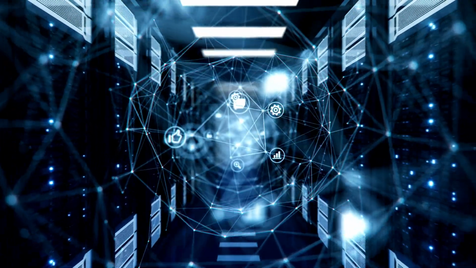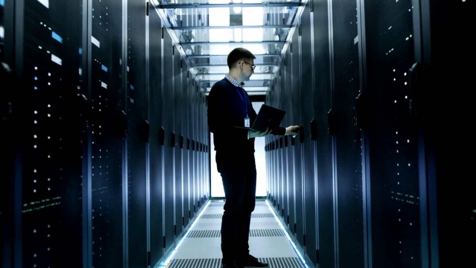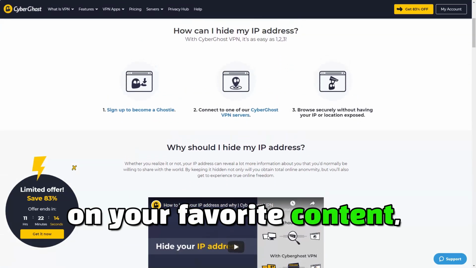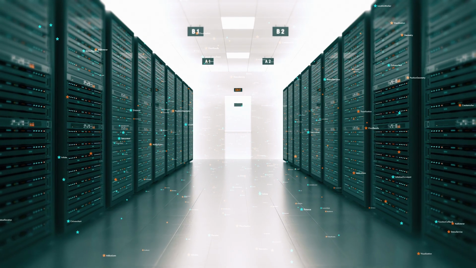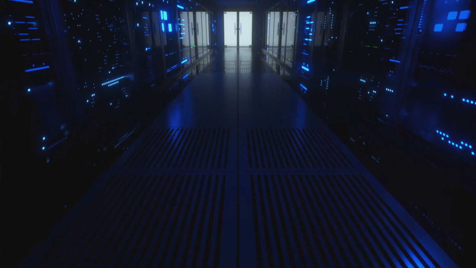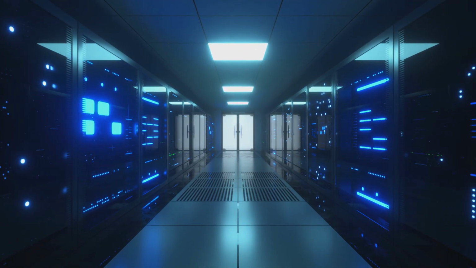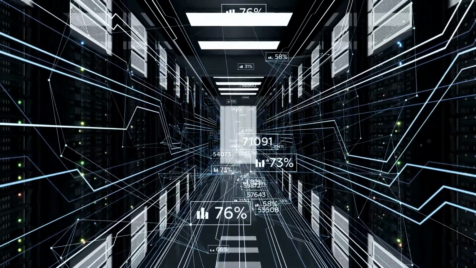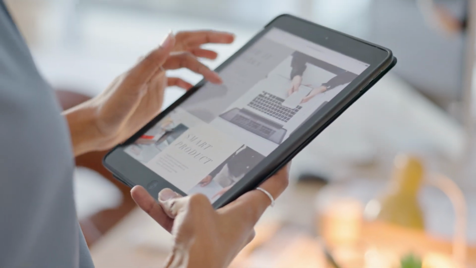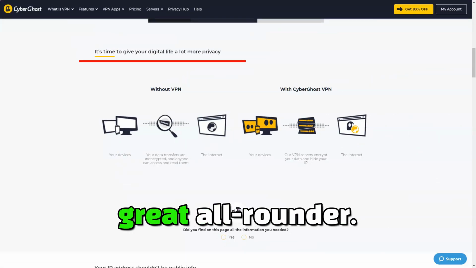Its extensive server network ensures fast connections, no matter where you are, while its powerful security features keep your data safe. CyberGhost's ability to unblock streaming services means you'll never miss out on your favorite content, even when traveling abroad. Each of these VPN services offers something unique. If privacy is your number one concern, ProtonVPN stands out with its secure core feature and strong privacy-focused foundation. If speed is critical for streaming or gaming, PrivateVPN consistently delivers high-speed connections, while CyberGhost provides a comprehensive balance of speed, privacy, and user-friendly functionality, making it a great all-rounder.